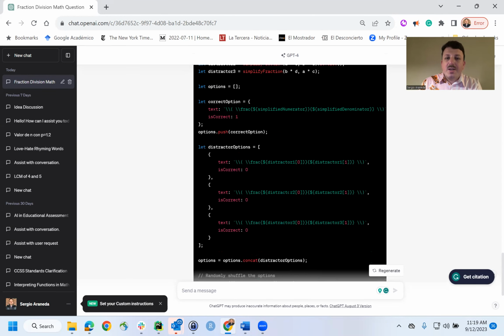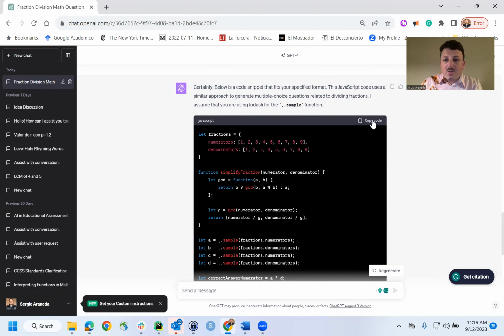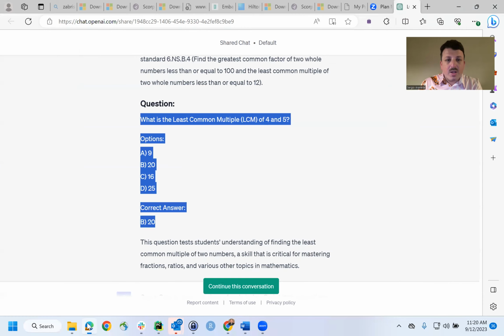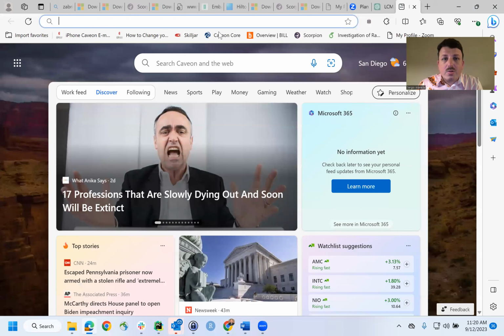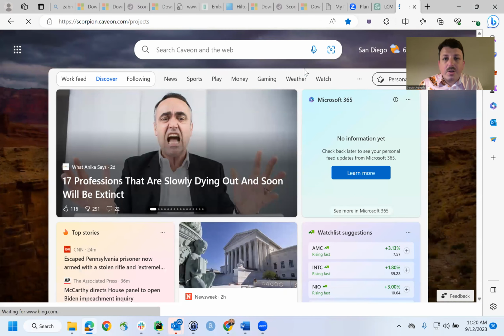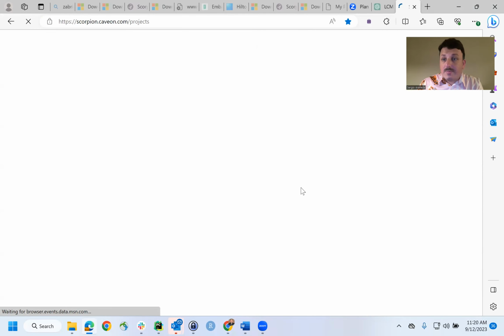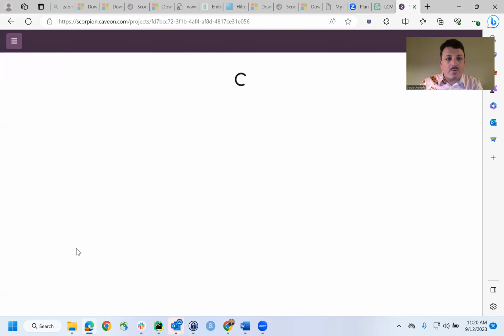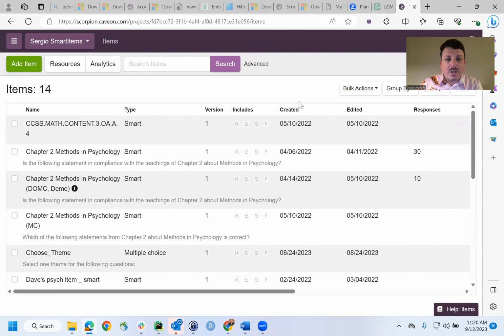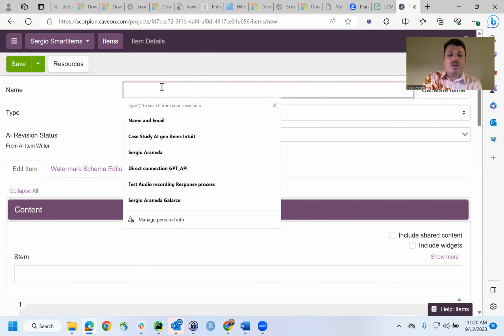So now with this, actually, we can go to Scorpion and try to create an item. So I'll copy the rest, and I will go now to Scorpion to create an item. So now that ChatGPT created the code for us, it's going to be relatively easy for us to create an item. So here in Scorpion, I went to this project that is my personal project. I will create an item.